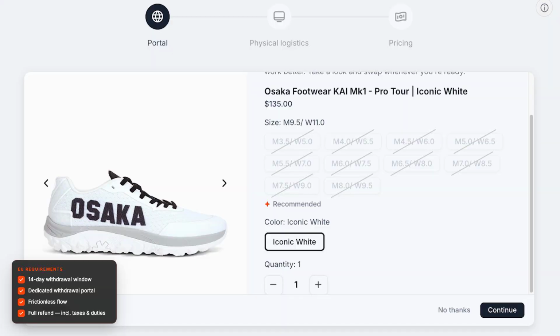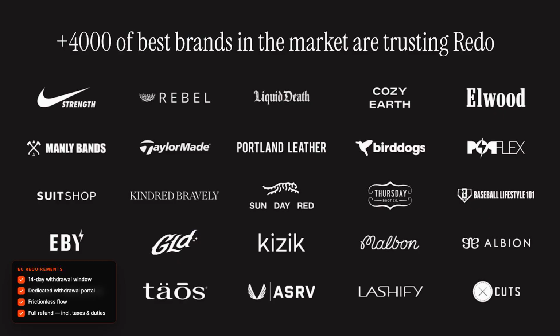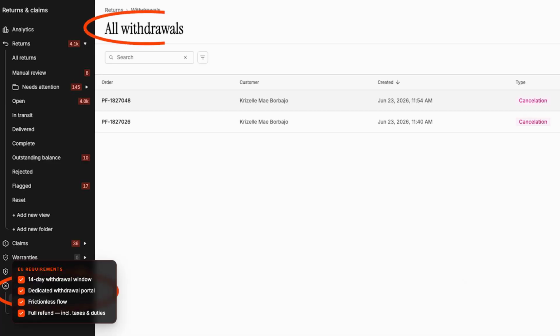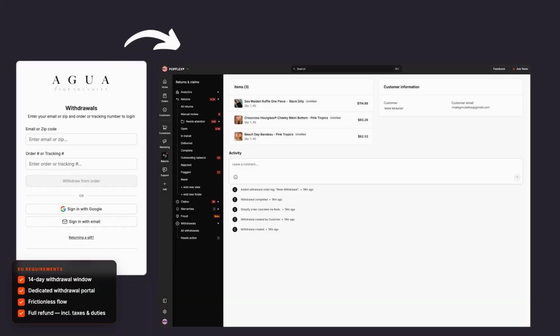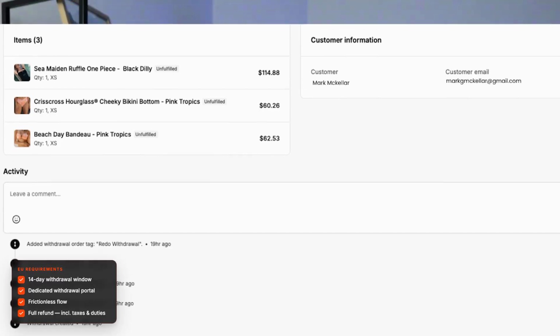So to set this up, we're going to be using a free app called Redo. It's primarily for returns and exchanges, and it's used by over 4,000 different brands, a lot of them that you probably know, for their post-purchase returns process. Now, they actually just created a withdrawal feature so that you can download the app, set up the withdrawal feature inside of their self-serve portal, and just have it be primarily used for withdrawals so that you're compliant and you don't have to worry about it anymore.